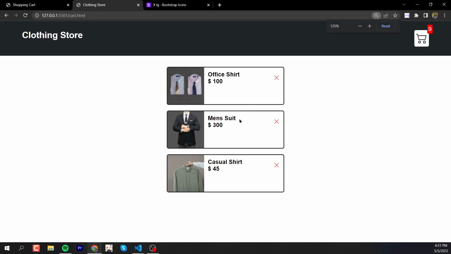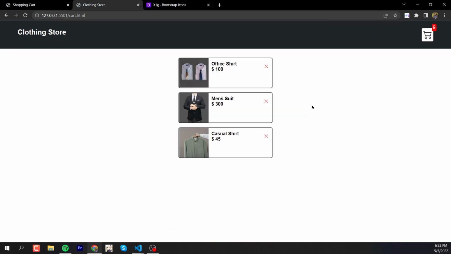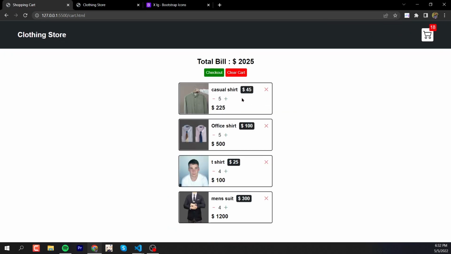But guys, look at this one. Do you see this $300? Then we have the $100 here. We don't want it here, we want it to be here, just like this one. Can you see this one here? Yeah, so let's make those necessary changes, so that it looks like this.